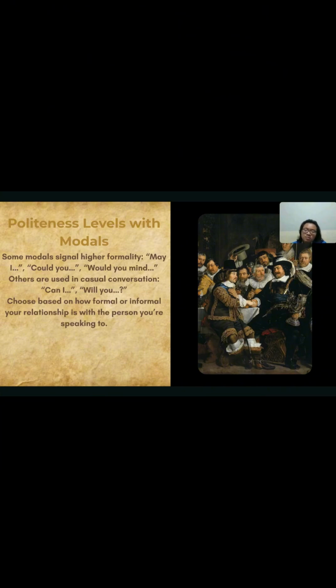Politeness levels with modals. Some modals signal higher formality: May I? Could you? Would you mind? Others are used in casual conversation: Can I? Will you? Choose based on how formal or informal your relationship is with the person you're speaking to.